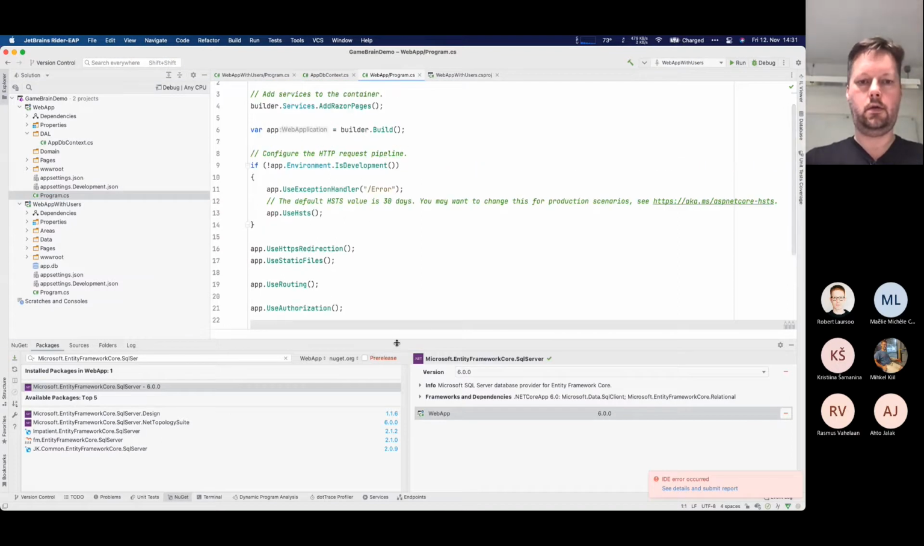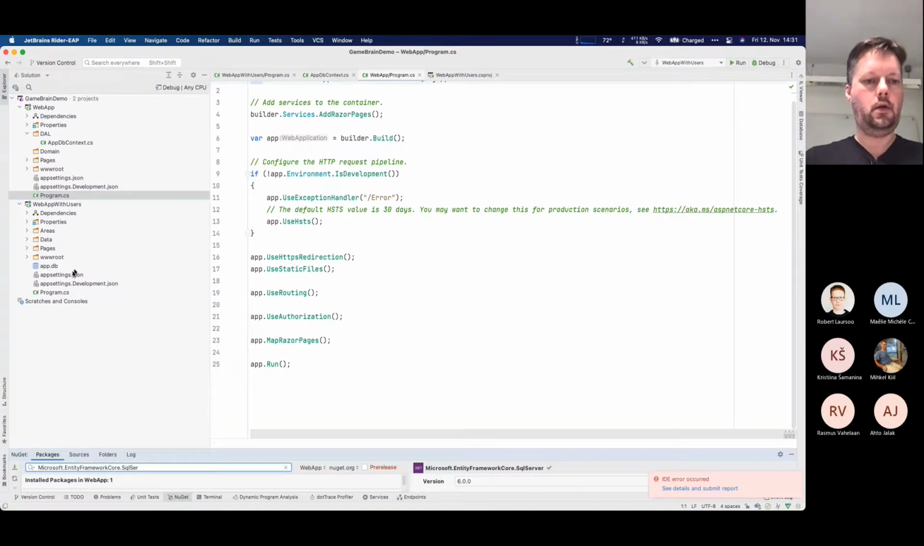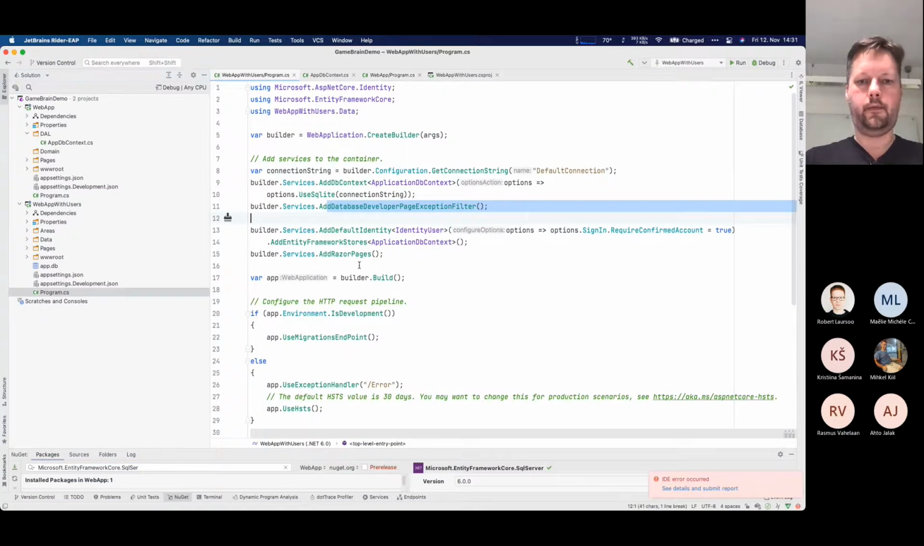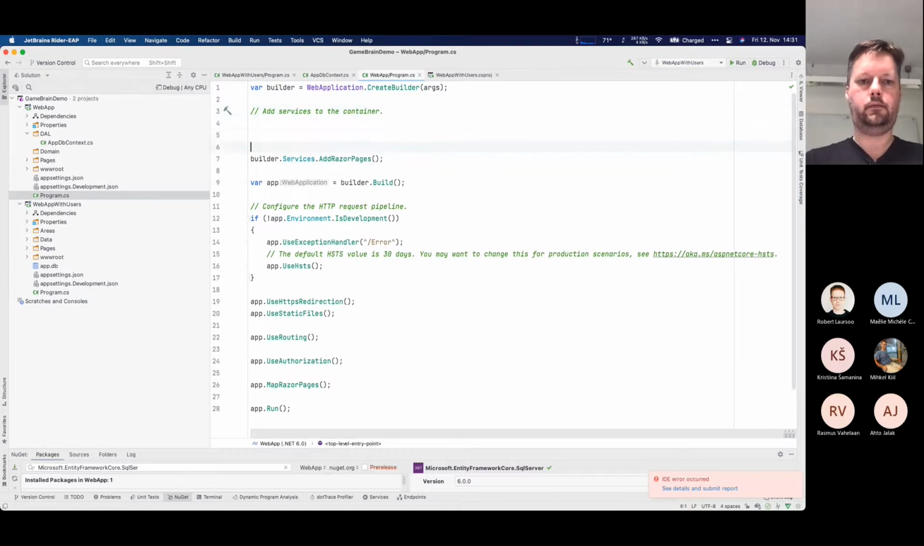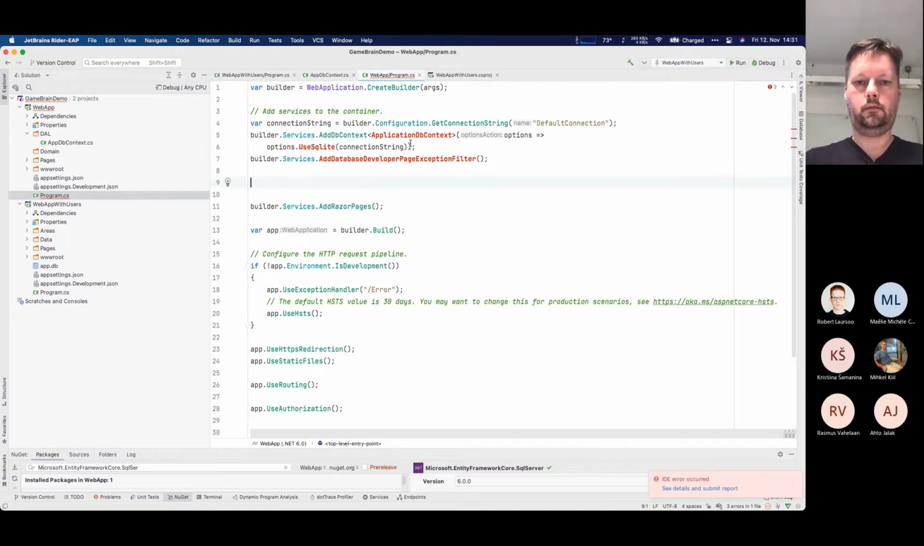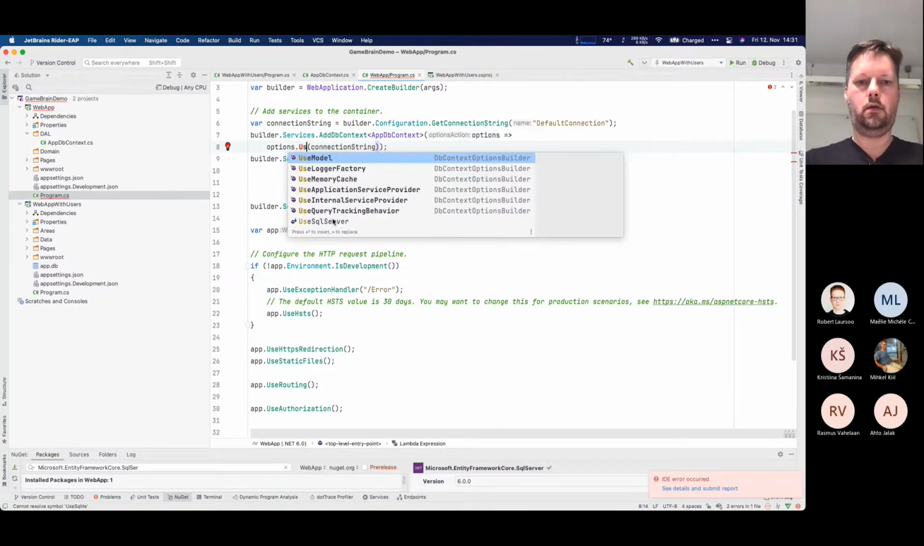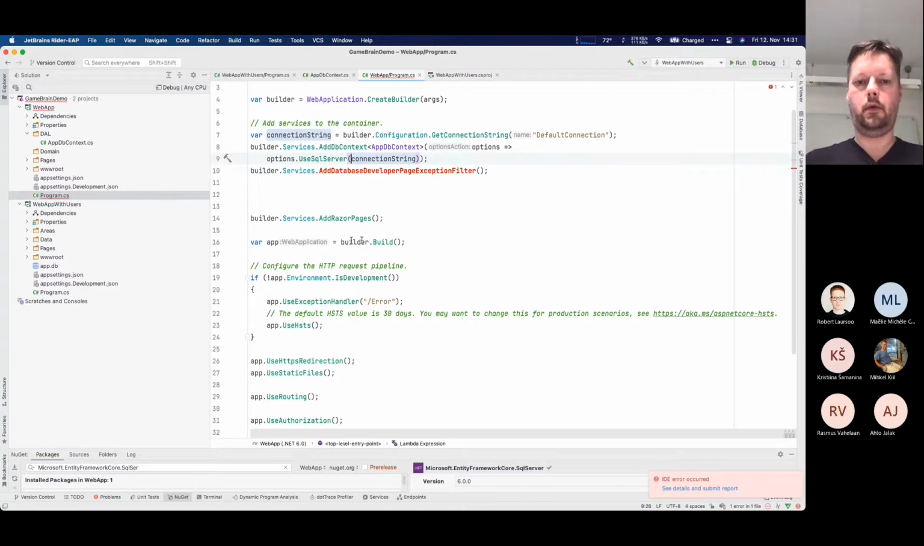Now I want to configure this one here. So what do they have originally? Services and that one, and the connection string. Okay. So this is my AppDbContext. And this is UseSqlite, this is UseSqlServer. I want the full thing.